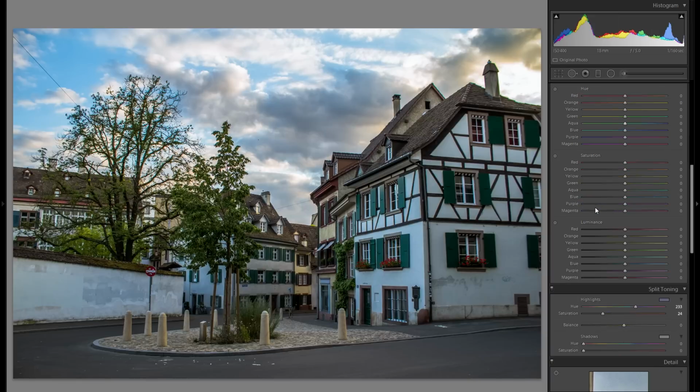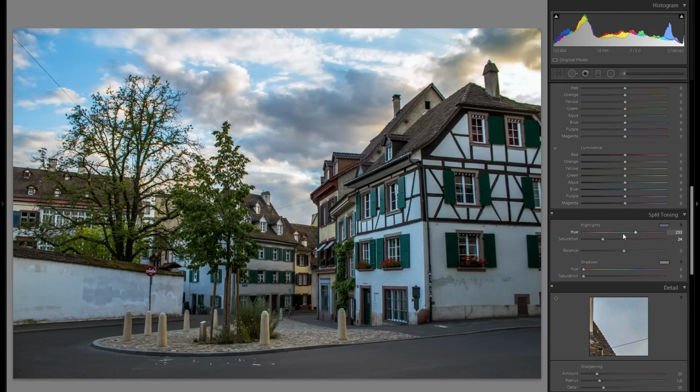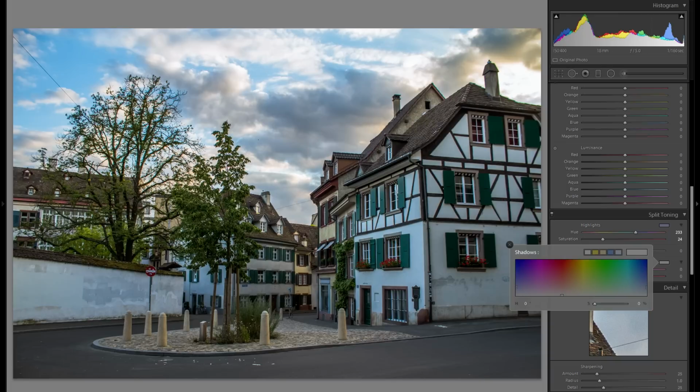Right. So by going to the split toning and adding color there, it's a very, very different sort of color that looks oftentimes a lot more natural and is a lot more selective. So then shadows, it's also a thing that you can play around with, even though it doesn't have that big of a difference as the highlights.